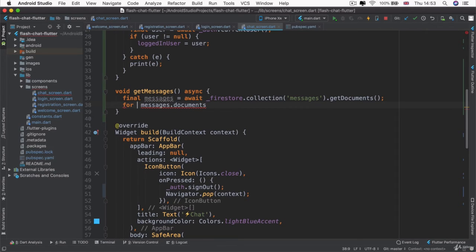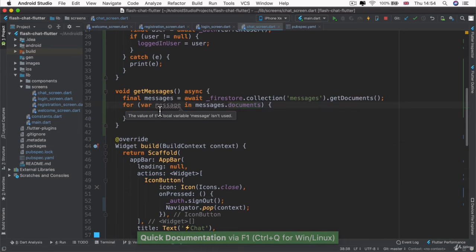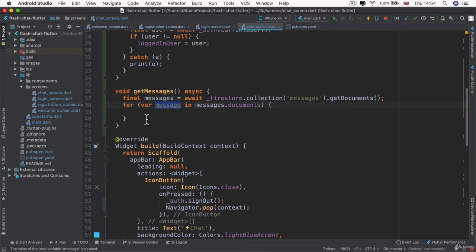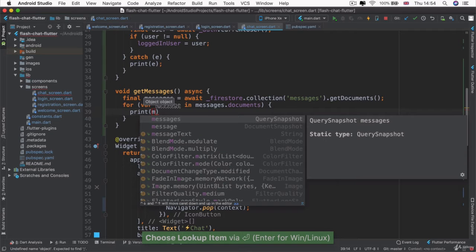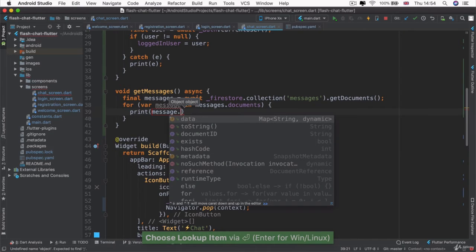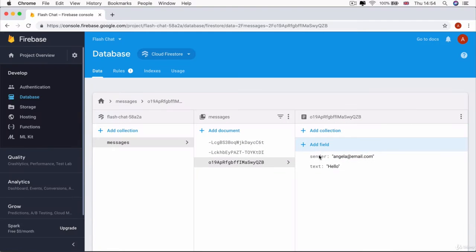So let's create a for in loop, one of my favorite types of for loops. And I'm going to create a new variable. We'll call it our var message in messages.documents. So this, of course, is the list that we're looping through. And each of those items in there should be a message. And once we've gotten a hold of the message, then we can go ahead and print that document snapshot dot data. So now this should give us that key value pair, the string, which refers to the field, and the value, which refers to the text.